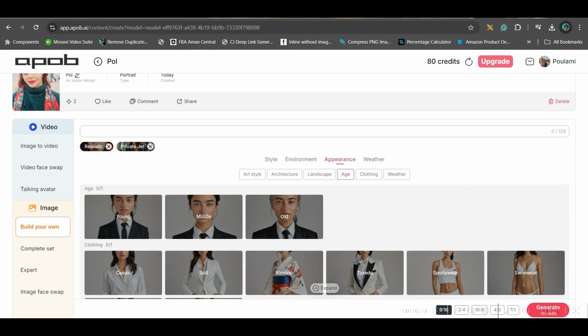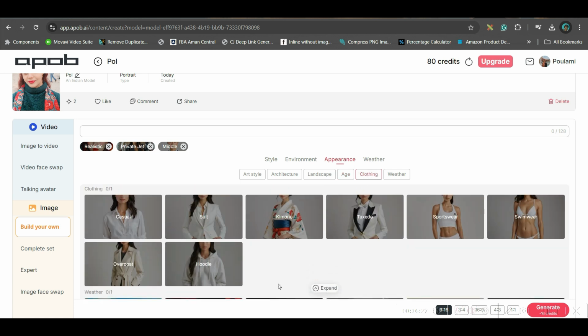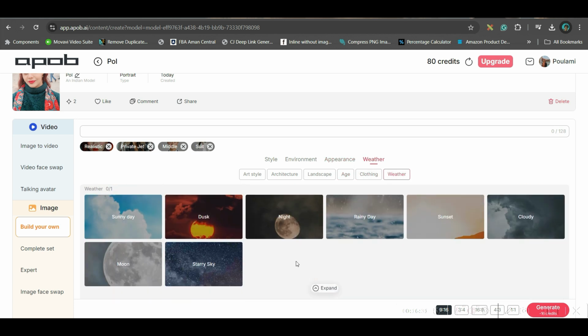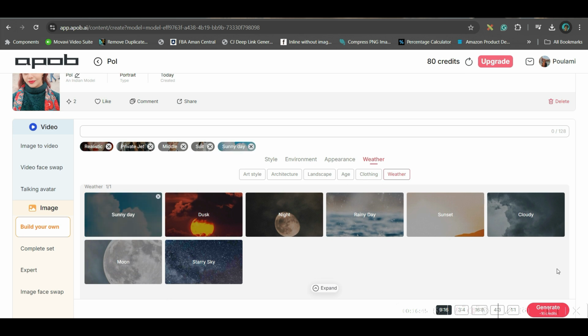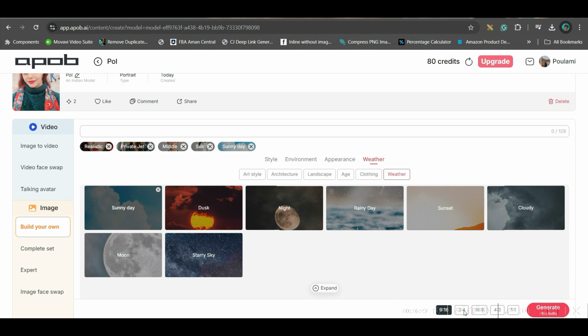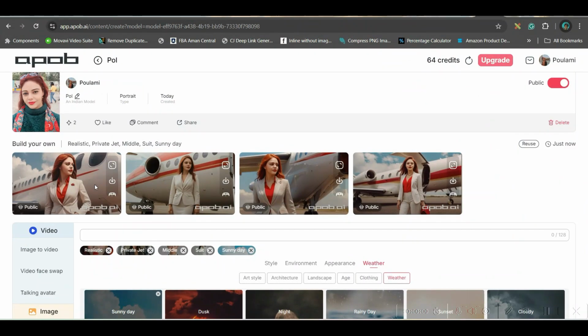Then age. So I would like to choose middle-aged. Clothing. I want to have a suit. And then weather. Weather should be sunny day. You have the option to choose the aspect ratio in the bottom right hand side corner, and then hit generate. Now from this setup, we have got these 4 images. So if you like these images, you can straight away download them.